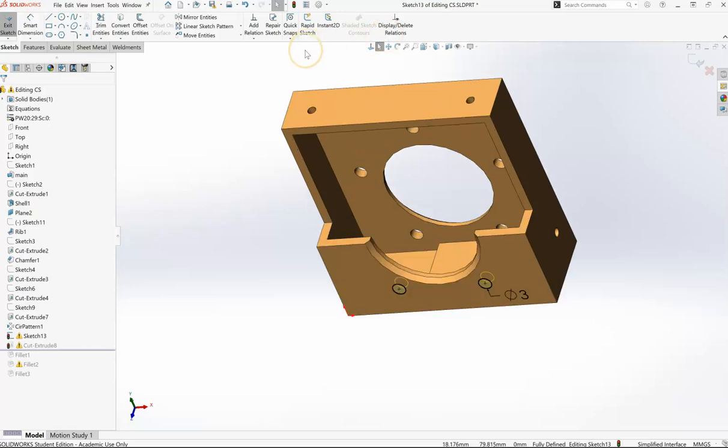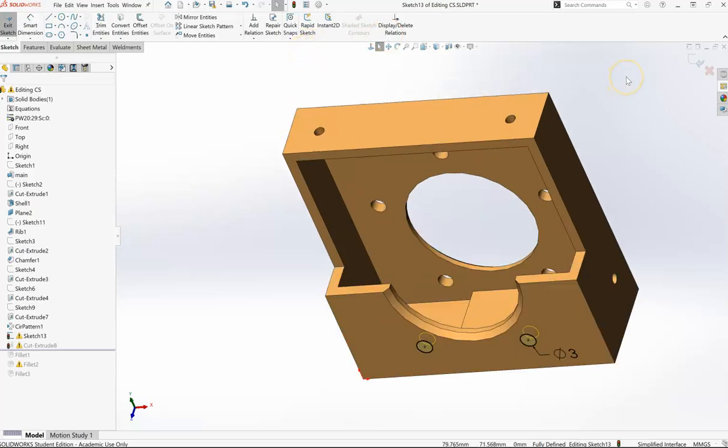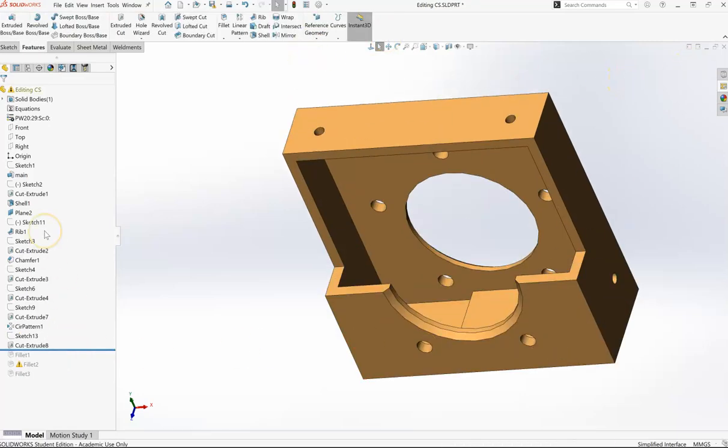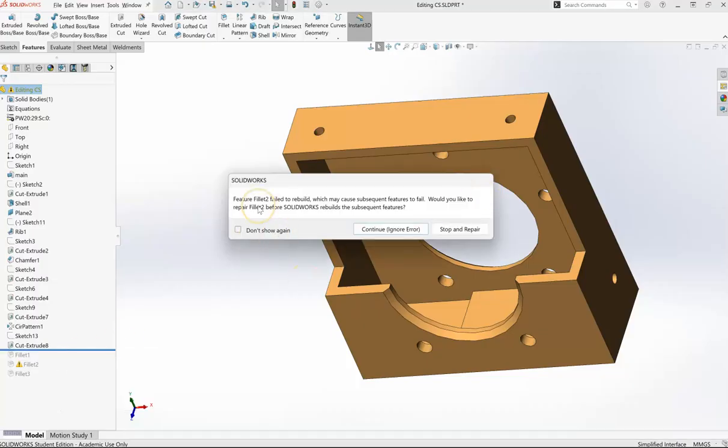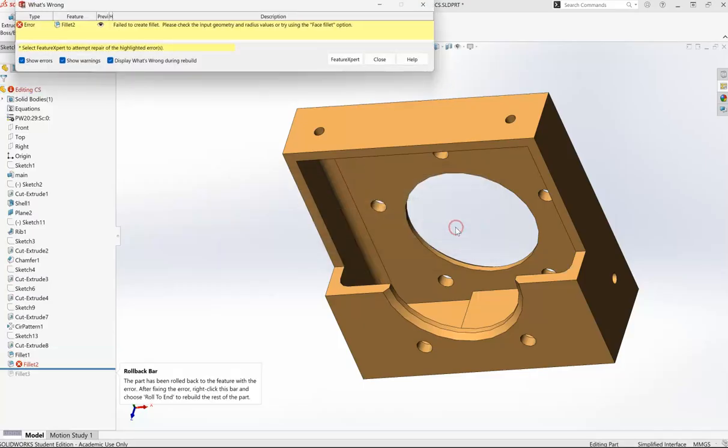And so now I can exit this sketch. And again, this turned black up to here. So again, everything's fully defined. We're going step by step. Okay, so let's right click here. We'll roll to the end. Again, it says feature fillet 2 failed to rebuild, which may cause subsequent failures. So let's stop and repair.